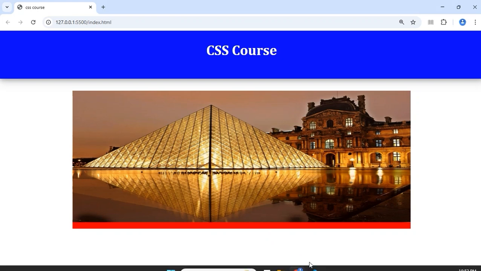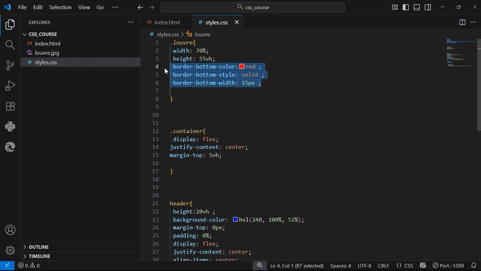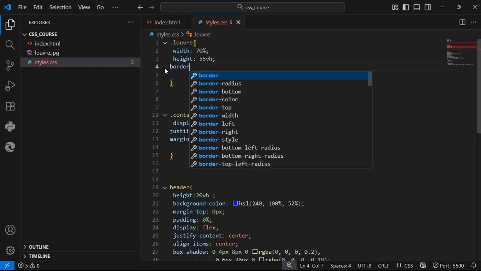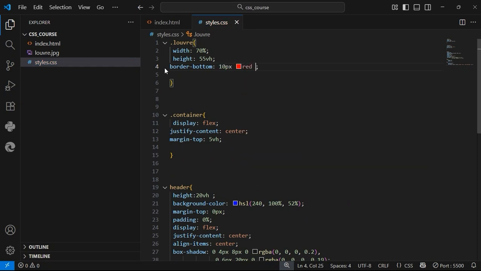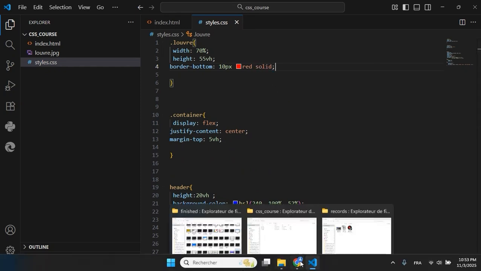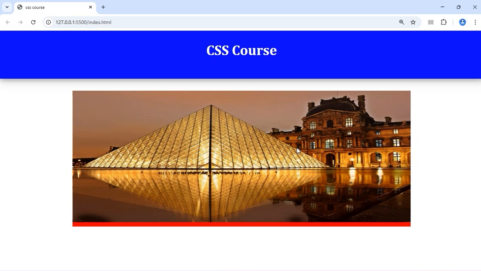We can also use the shorthand, which is just border bottom. 10 pixels, red, and solid. So with CSS borders, you can set each side the way you want.